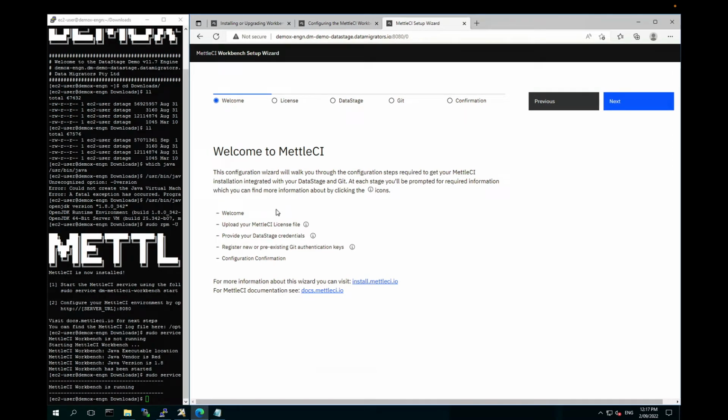So what this is going to do is allow me to upload a license file. I'll provide my default DataStage credentials. I will register some authentication keys, and I will confirm, and we will be up and running. So let's just crack on with that.